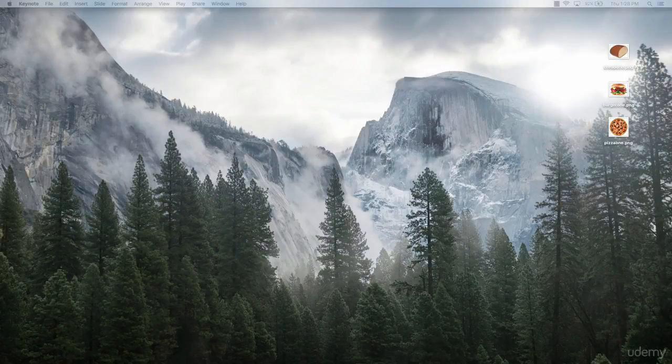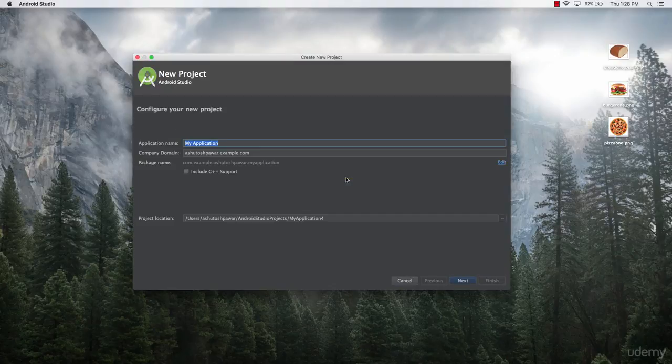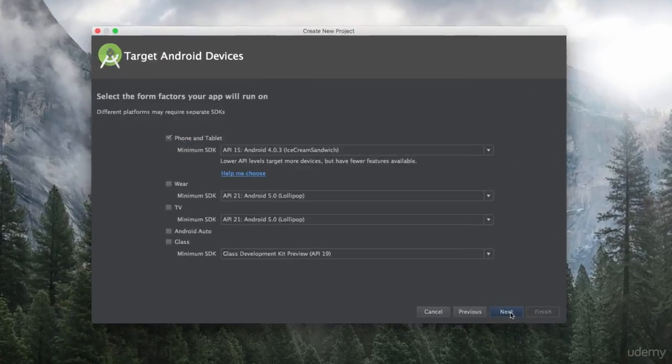Hello and welcome to this lecture, and in this lecture we will start building the fragments application. The first thing you need to do is create a brand new Android Studio project. So make sure that you open up Android Studio and create a new project, and let's name this My Demo Fragment and click next.